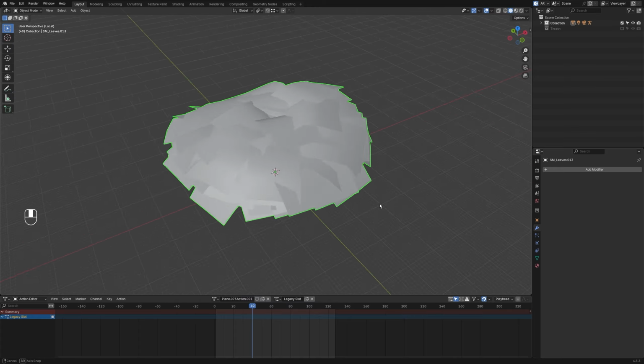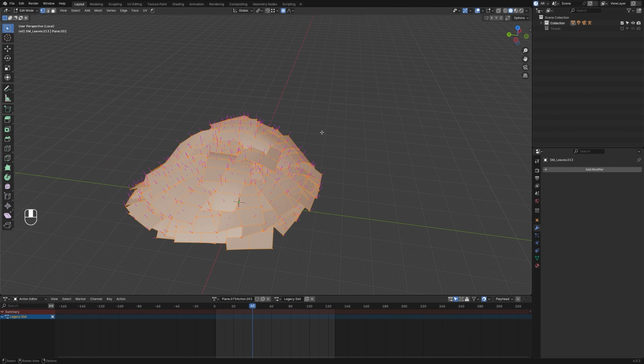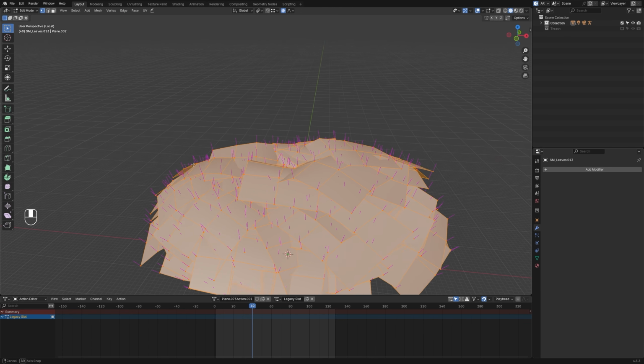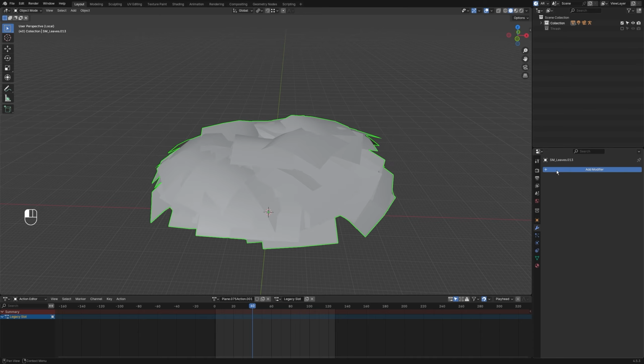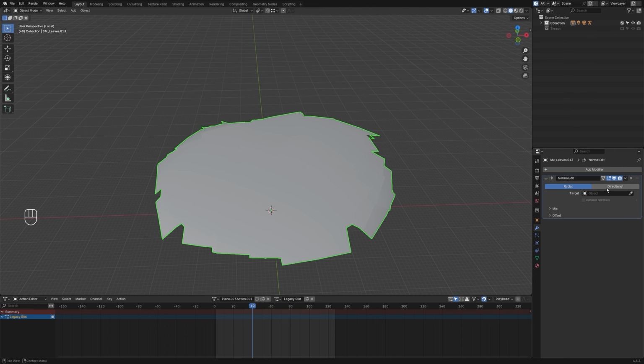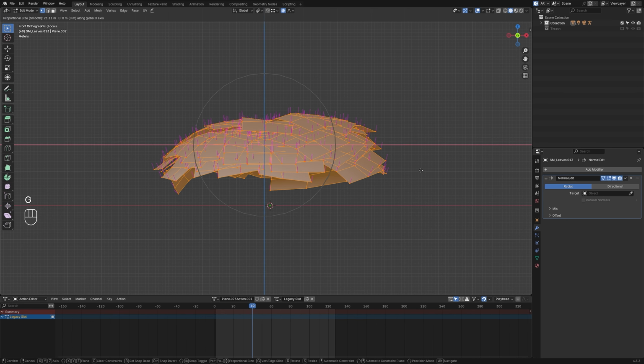Normal Edit Modifier. The name might sound a bit technical, but don't worry, the logic is very simple. When you add the modifier to your object, a few options will appear. Let's go over them one by one. Mode: this menu asks you to which target you want to orient the normals. Radial is one of the most popular and useful modes. It assigns normals to the object as if they were radiating outwards from its center.